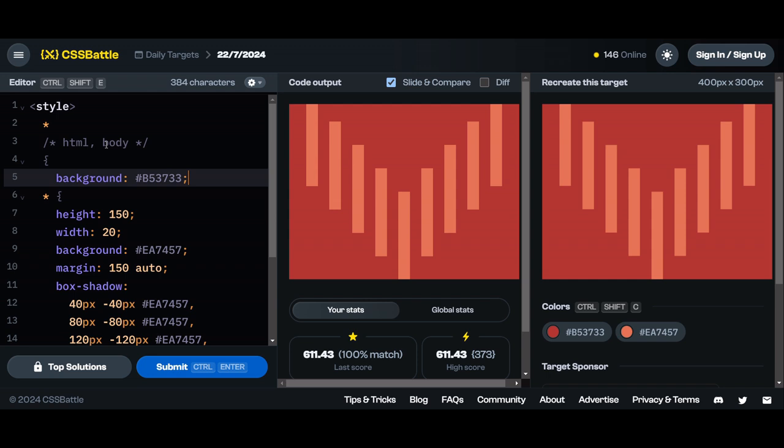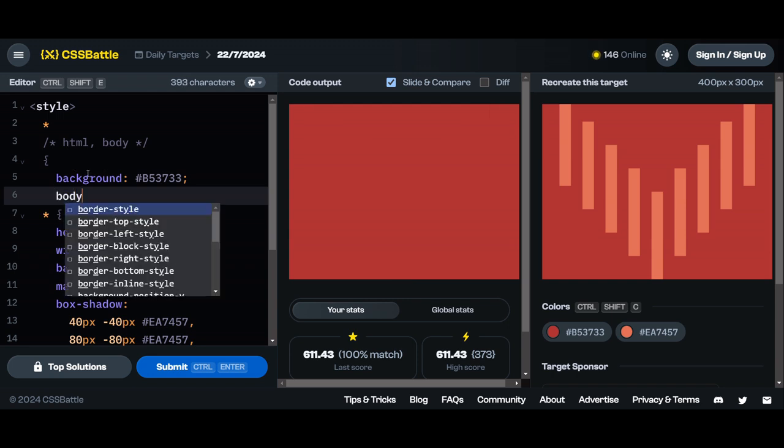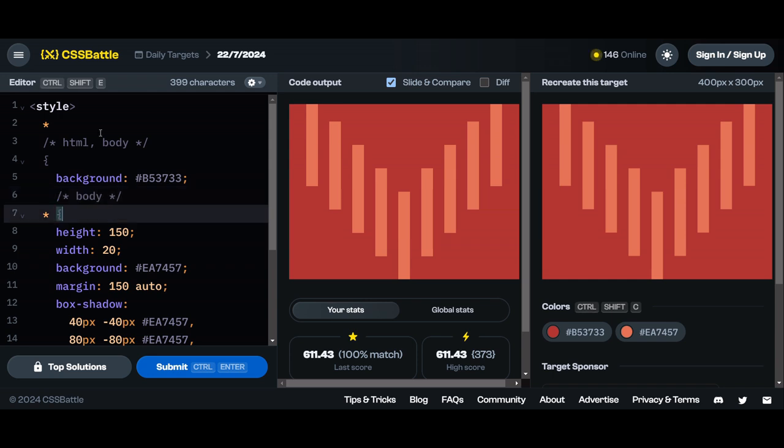So what's happening here, we're selecting our HTML and our body element, and then we're selecting everything inside of our HTML and body element. We have nothing inside of our body element, and we have our body element inside of our HTML. So this is going to be selecting basically just the body. We're able to save a few characters just by switching these to the universal selectors.